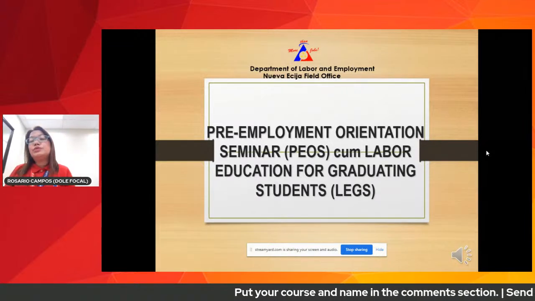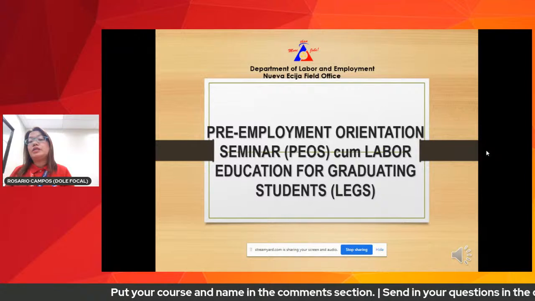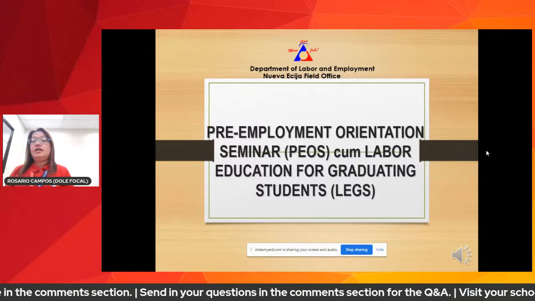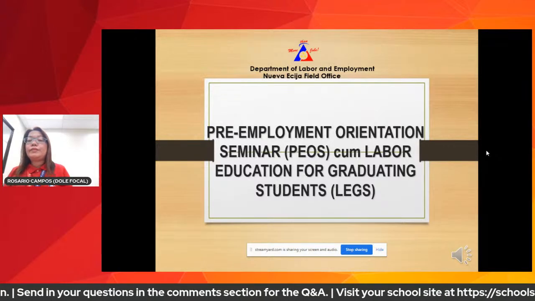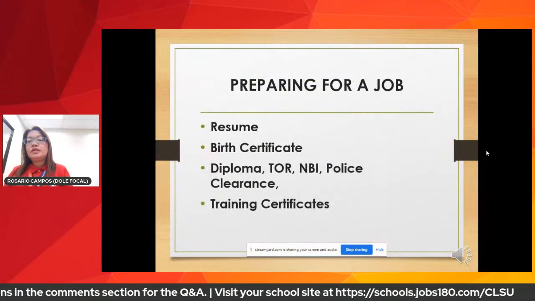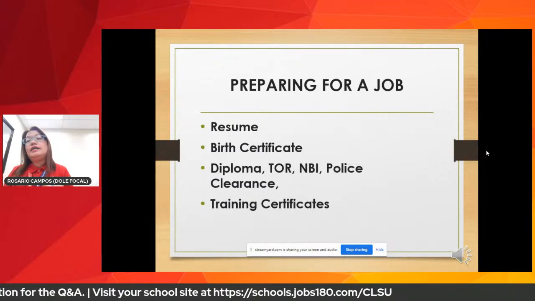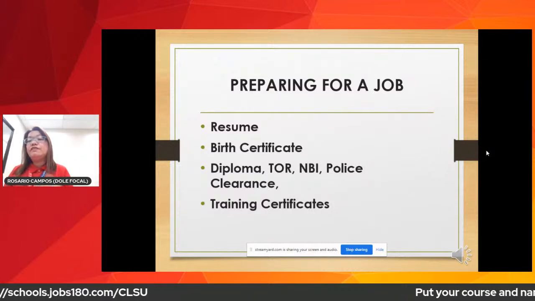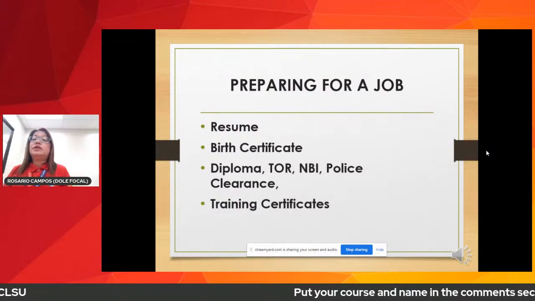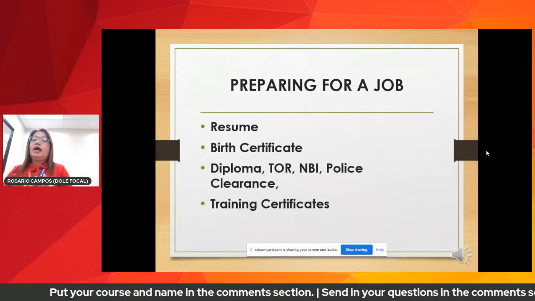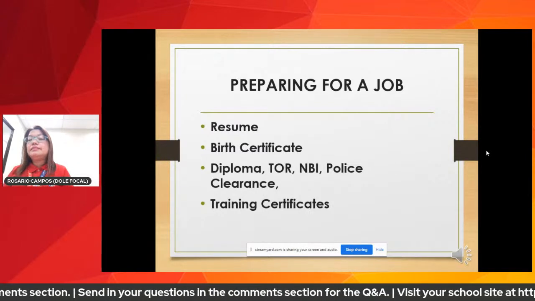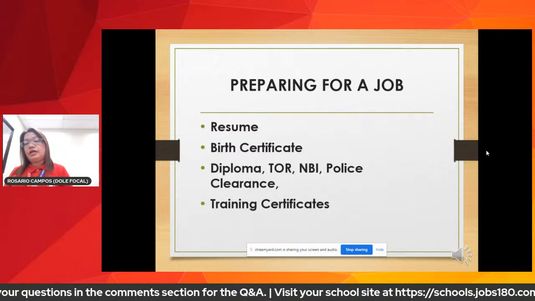Okay, so good afternoon to everyone. We will be discussing Pre-Employment Orientation Seminar or PEOS from Labor Education for Graduating Students. Next slide, please. So this will be parang pinaka-recap ng previous speakers natin, ano? Kasi this will form part of the pre-employment orientation seminar. And in preparing for a job, you have to prepare the resume, birth certificate, diploma, TOR, NBI, police clearance, and training certificate. Next.